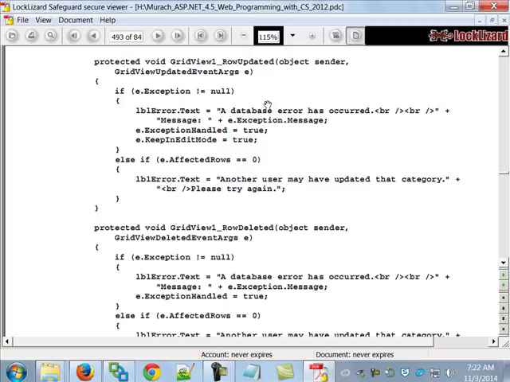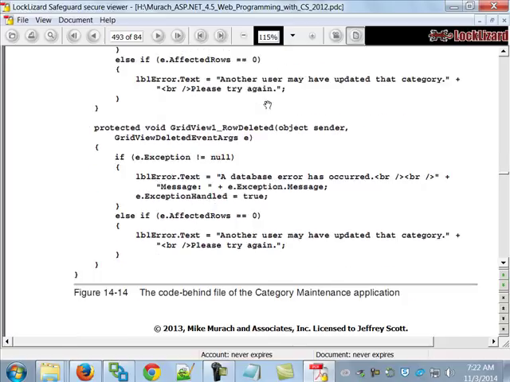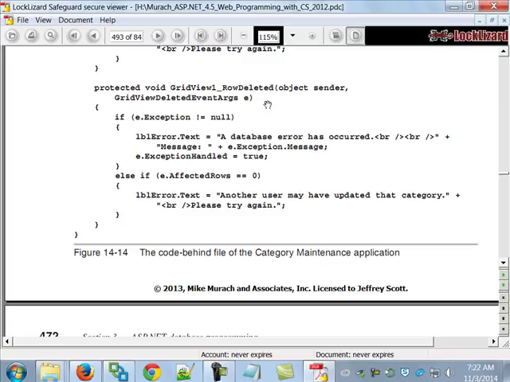All right. If there hasn't been any exception, it checks the rows property to make sure that it's not 0, because if it was 0, some kind of a concurrency error occurred. And the third method here, the row deleted, is called after the row has been deleted. Again, it checks for an exception, and the only difference is this method doesn't set the keep in edit mode property to true because you've just deleted something.